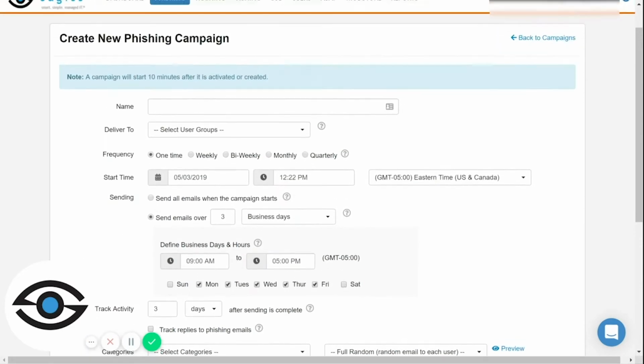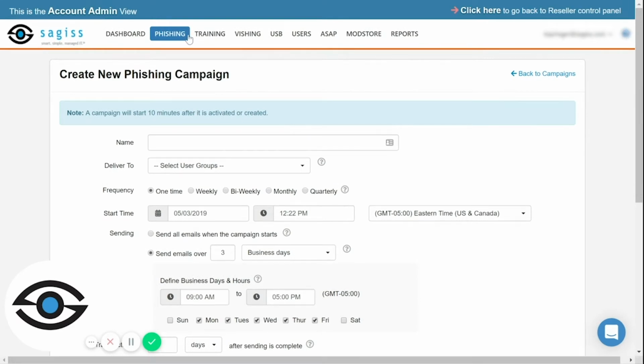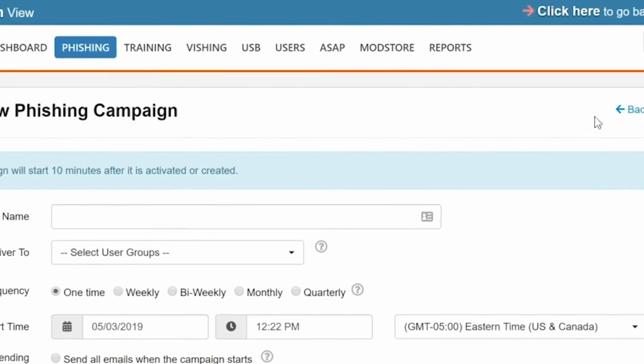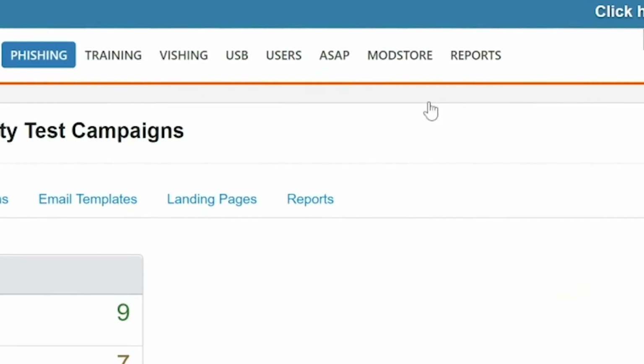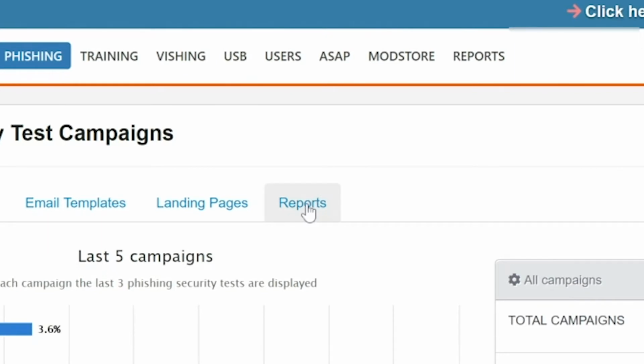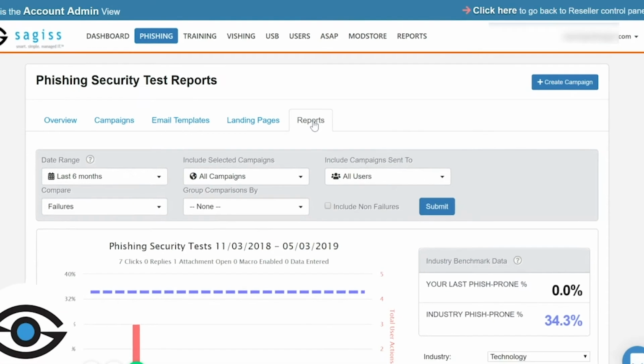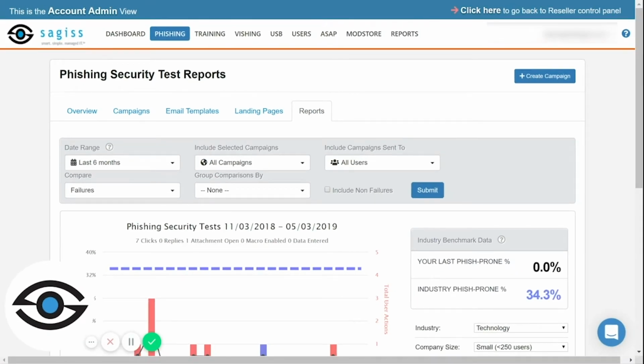That about does it for the phishing tab. If you really want to dig into the guts of a given campaign, go to the reports tab. If you really want to dig into the guts of a given phishing campaign, you can use the search parameters here to get various perspectives on the performance of the campaigns and see just how successful they are.